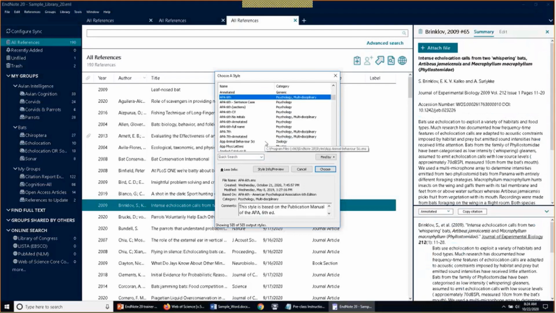EndNote 20 installs about 500 of our most popular output styles, but we've just crossed the 7,000 style threshold. So if there was a particular style that you were looking for that wasn't part of this default list, you can visit endnote.com and check out the downloads page. That's where you'll find our online output style repository. And if there was a style you were looking for, for a particular journal or just a set of formatting guidelines, and you couldn't find it here in the Choose a Style window, check our online style repository. There's a good chance that we have the style available to download, and that's something you can add to your EndNote installation.